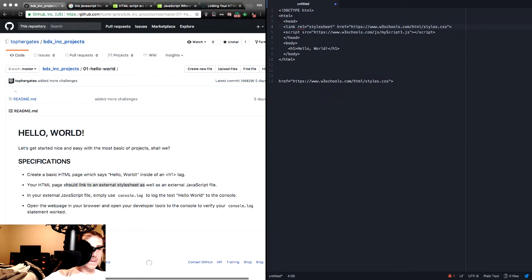Let's do... Can we save on... Does it allow underscores in the file names? I think it does. No, it doesn't allow dashes. BDX. Yeah, we'll call it Hello World. No. BDX. Can we do underscores? Hello World.